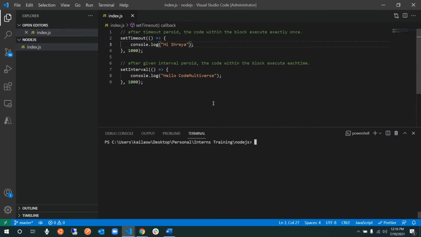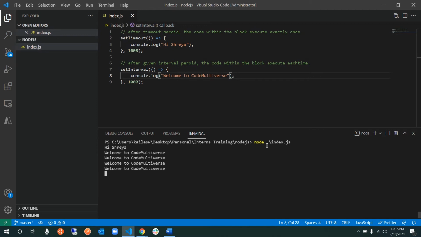Okay, and then I'll say welcome to code multiverse. You will see that hi Shreya will come up, and then welcome to code multiverse keeps coming up, because we don't want to let you go. So then I'm just forcefully stopping this.